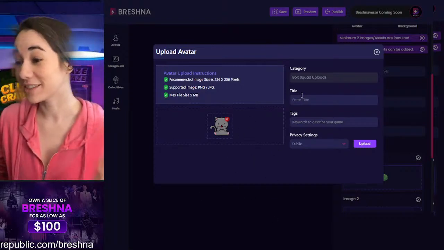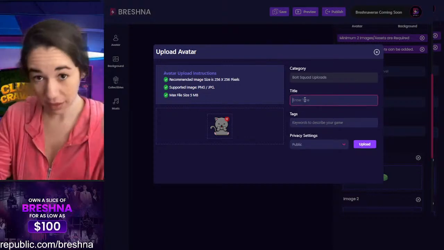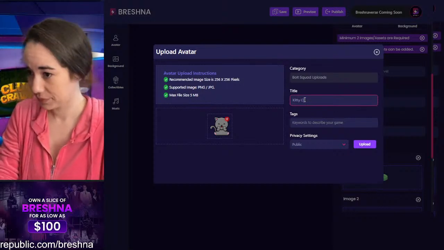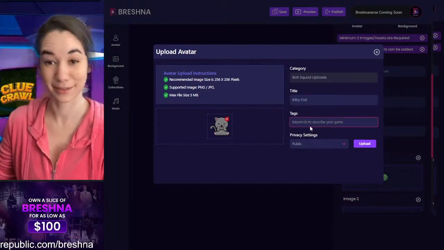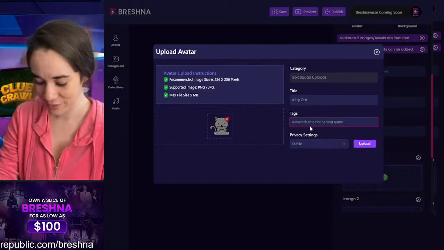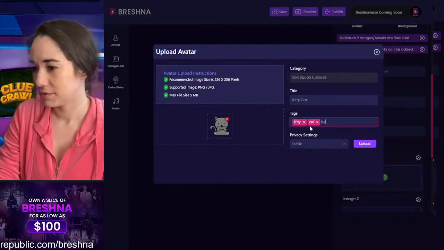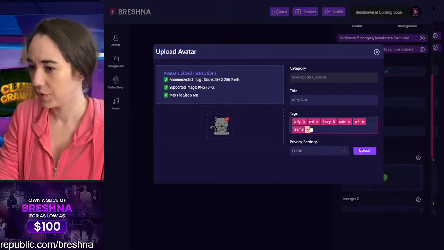Okay, now we've got our title, tags, and key and privacy settings. So title obviously is just the title of this thing. I'm going to call him my kitty cat. If you've seen me upload cats in the past, that's pretty much consistently what I have. So now I'm going to do kitty, cat, fuzzy, cute, pet, animal, and stuff like that.